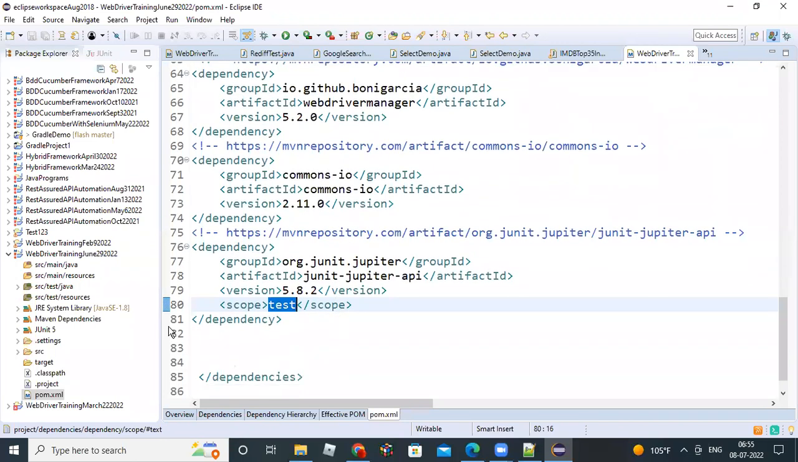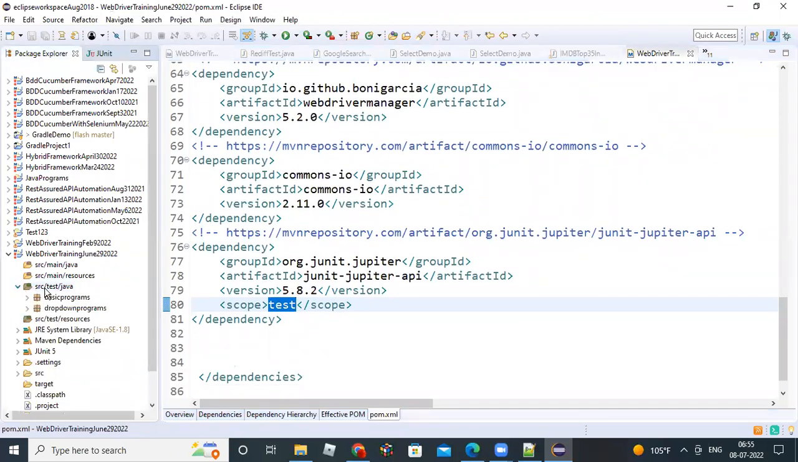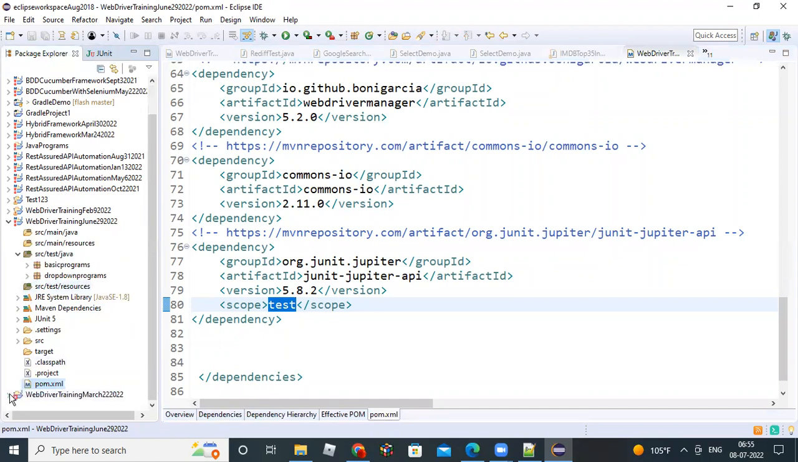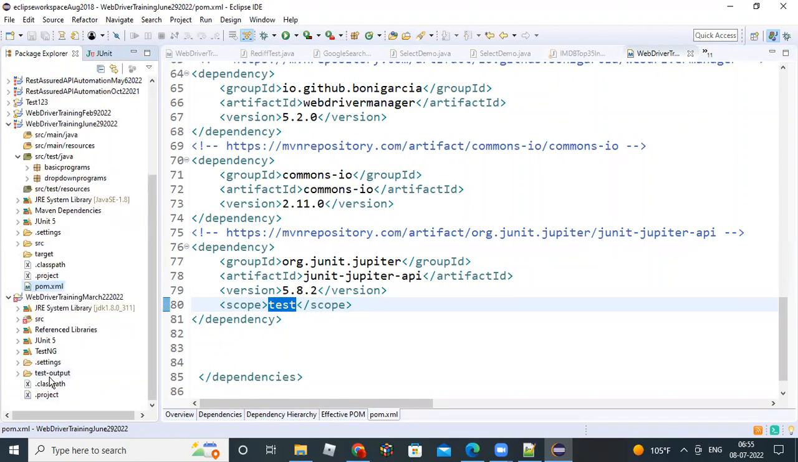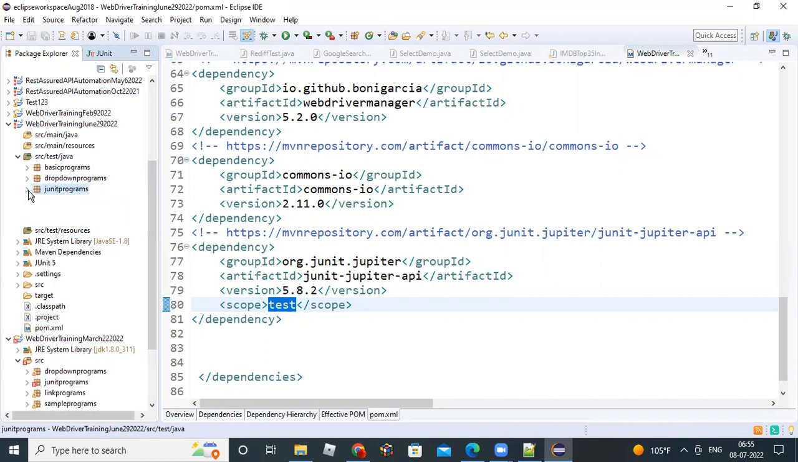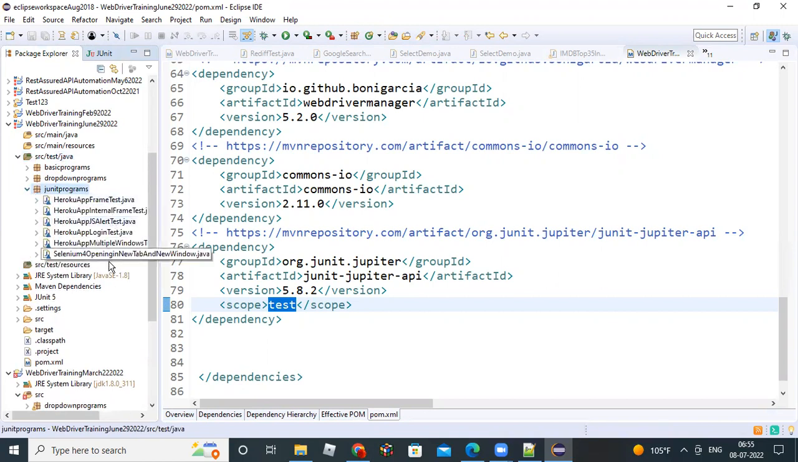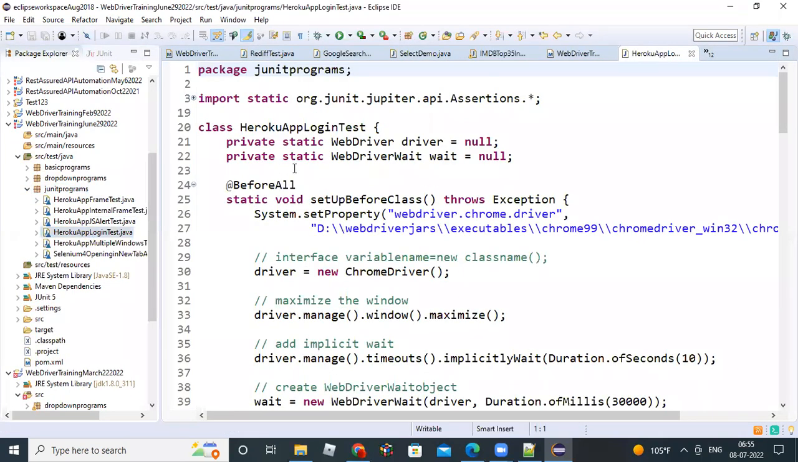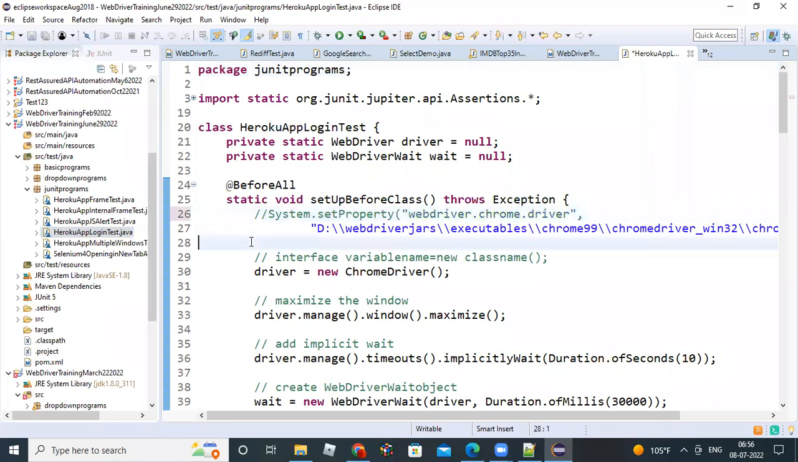Now, let me add one package, I will add JUnit programs. Let me add all the JUnit packages. So I have added all the JUnit. Let me show first the program, Heroku app login test. So let me remove this and write.